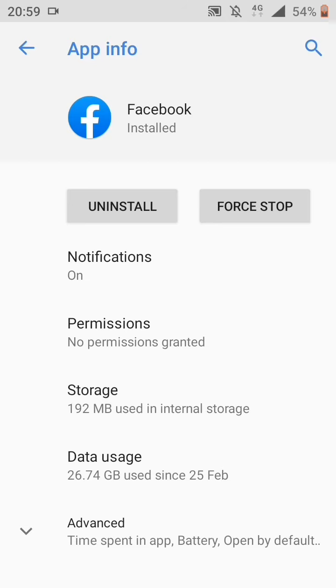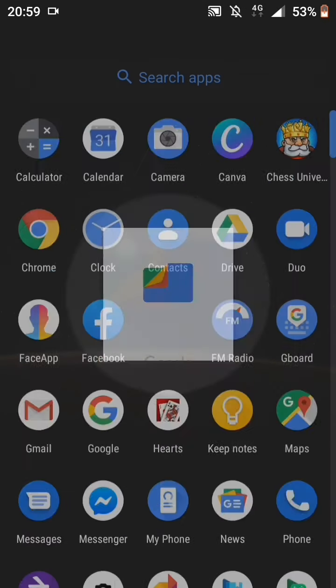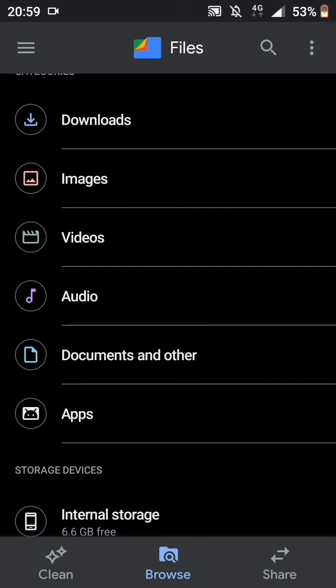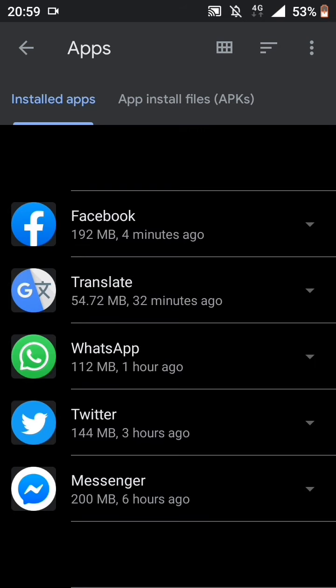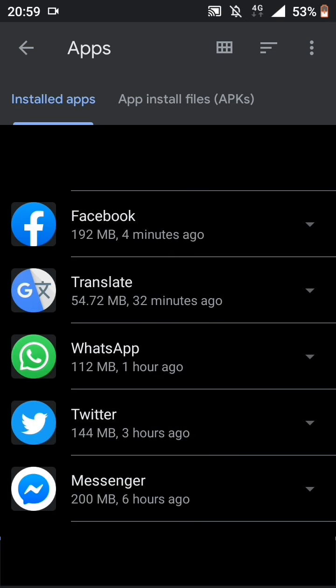This time I will delete all junk files of the Facebook app again through the Google Files app. So here is my Google Files app, apps, Facebook, delete junk. Deleted. Okay, it also has been done.